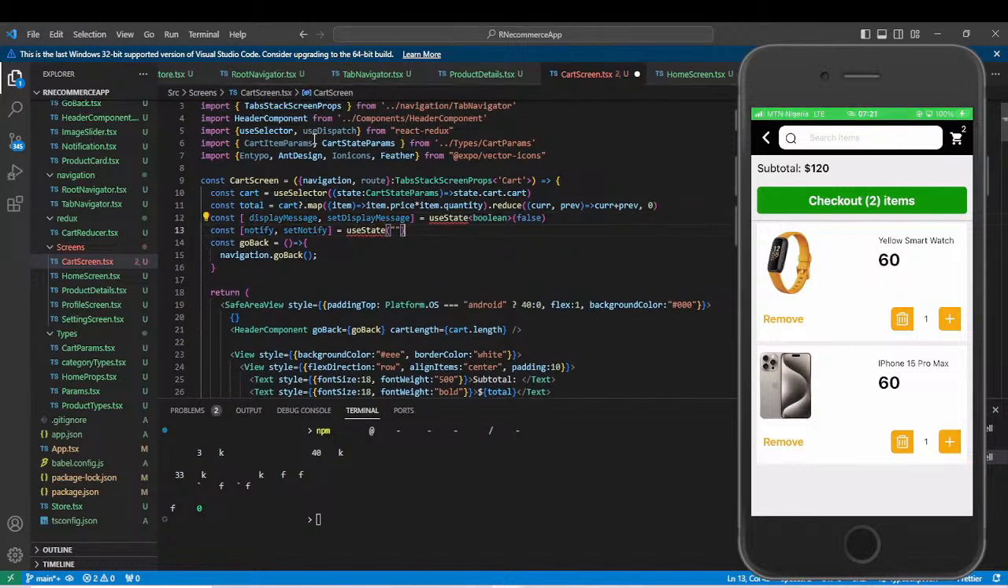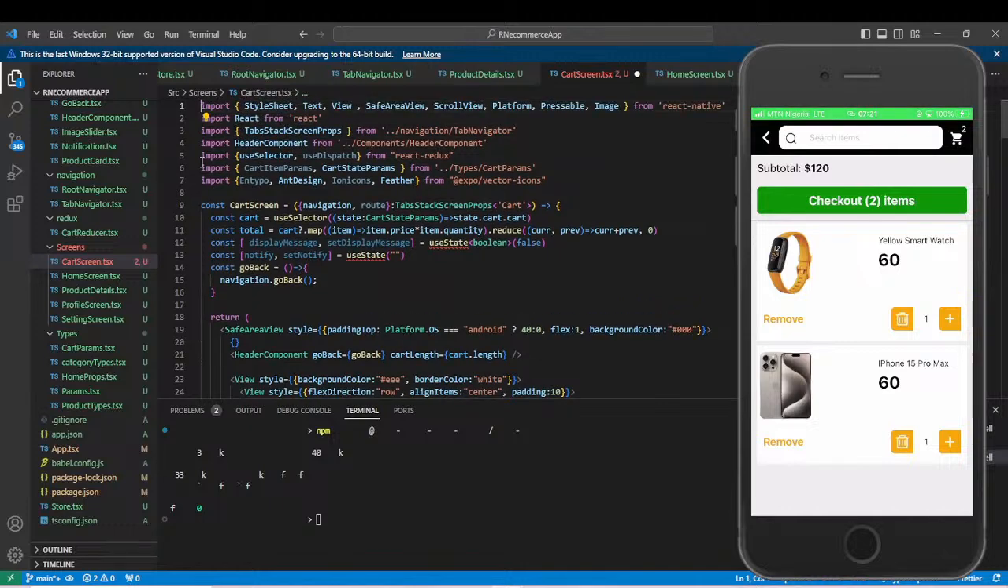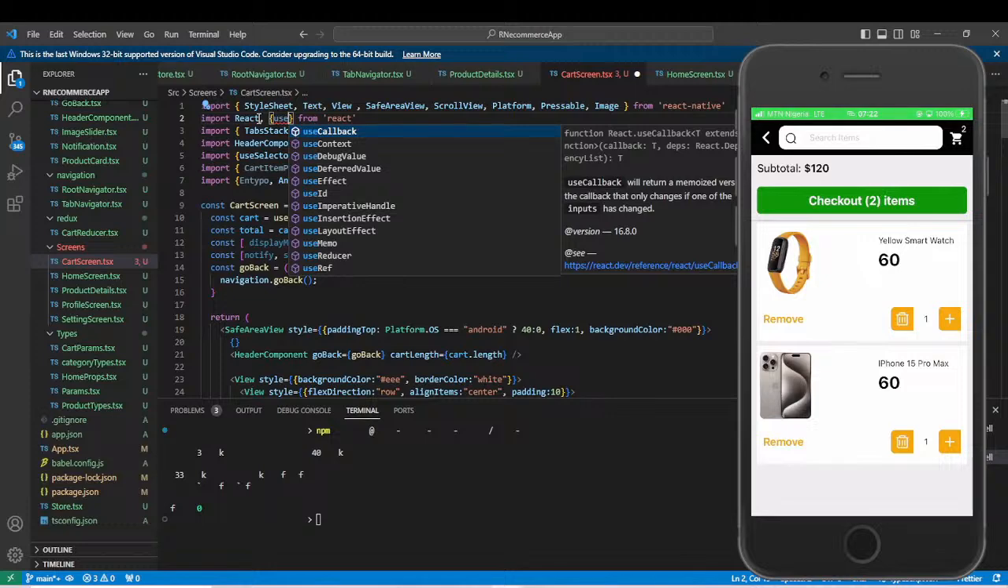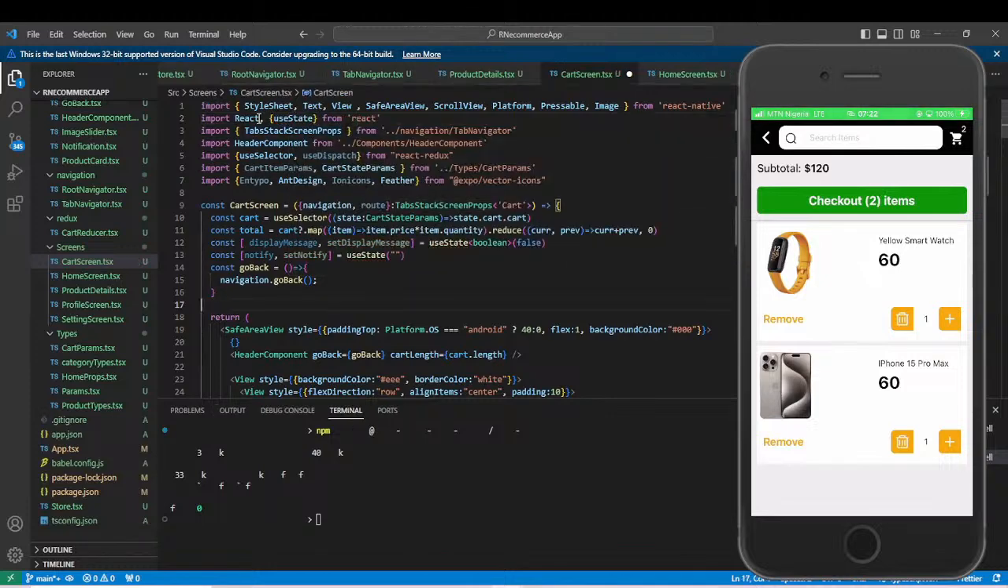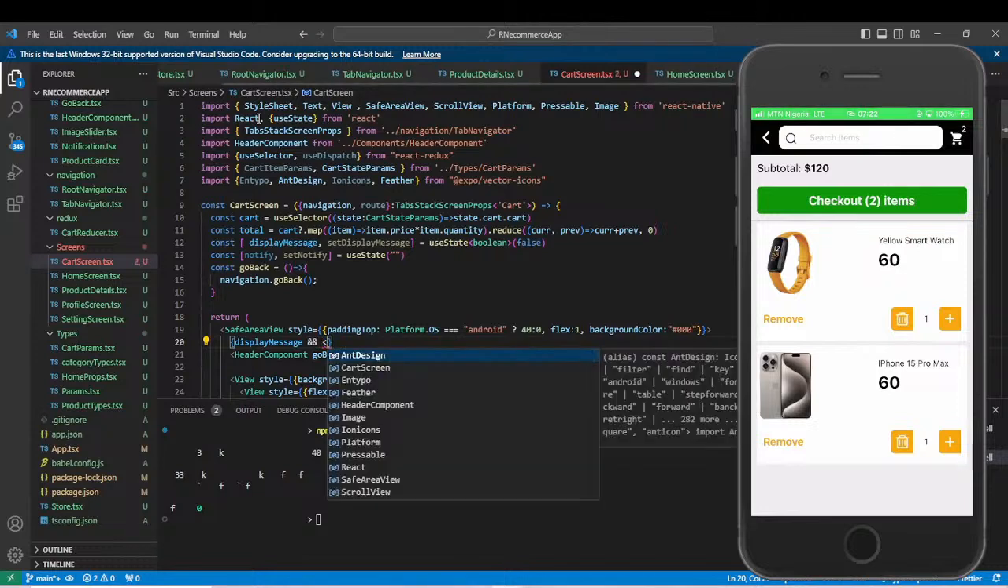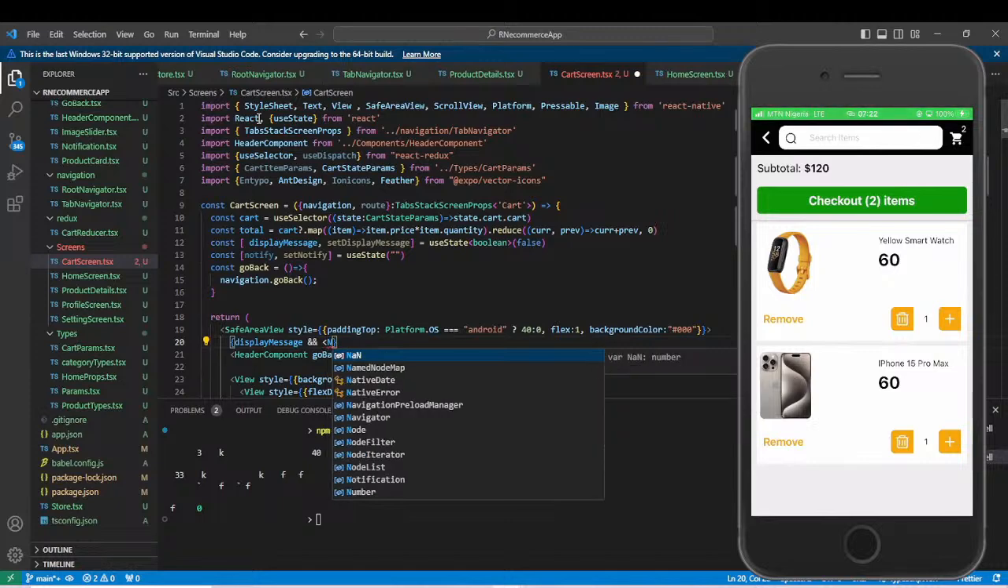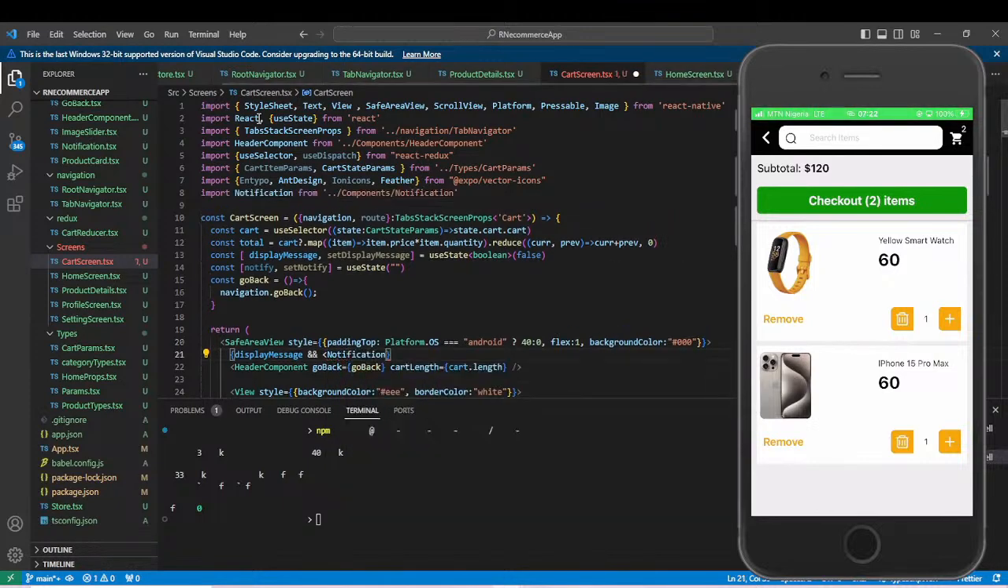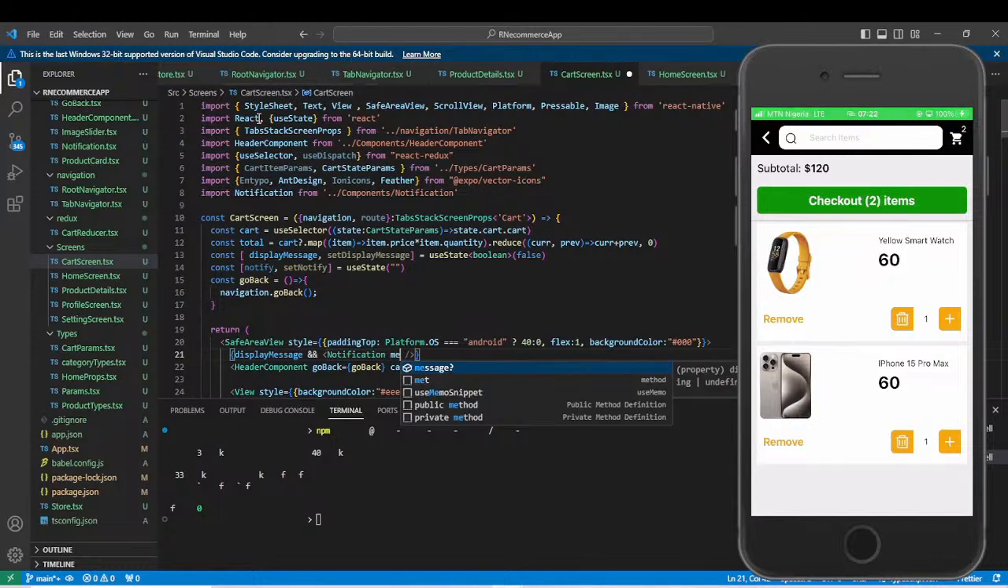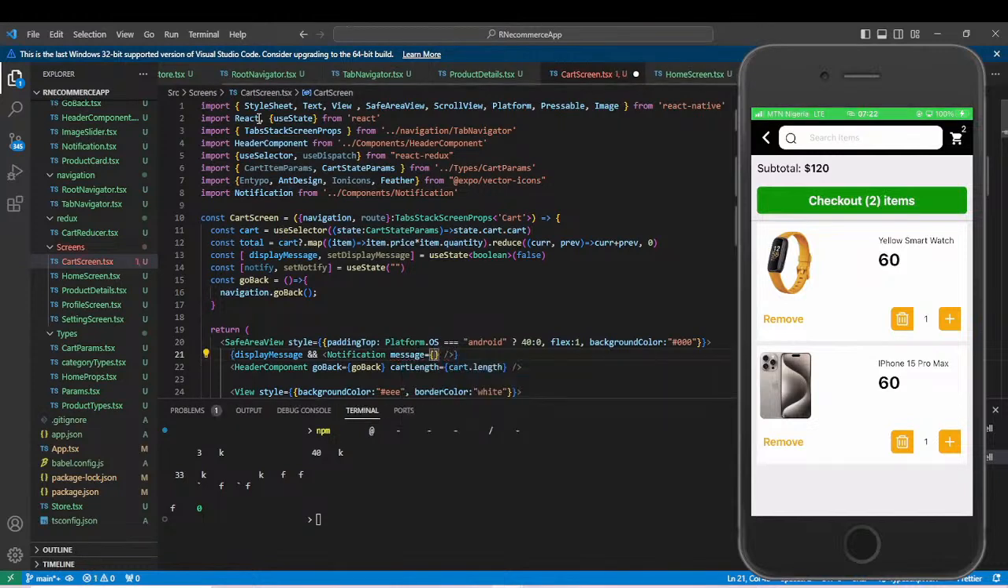So we need to import useState. Where's our React? Yes. So let's import useState here. So useState will come in here, and then we can bring our display message. If it's true, then render the notification. So notification from component, and the message will be equal to notify. Cool. So we want to have that.